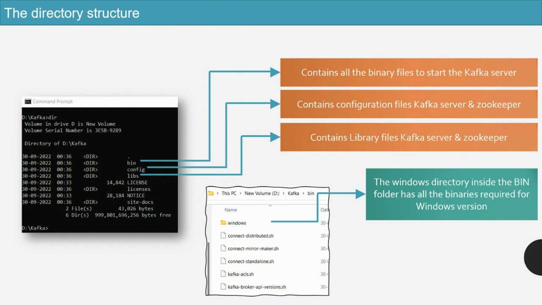Now, let us quickly explore the directory structure of the folder that you moved to the C or D drive. If you look at the slide, the top folder is the bin folder, containing all the executables to run Kafka. The second folder is the config folder, where all configurations are maintained in a readable format where you can make changes as per your requirements.